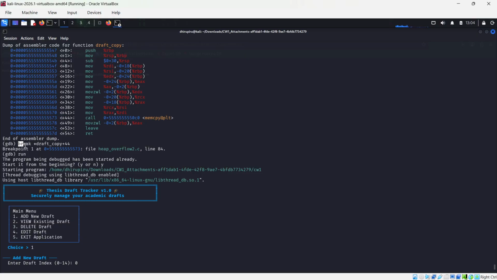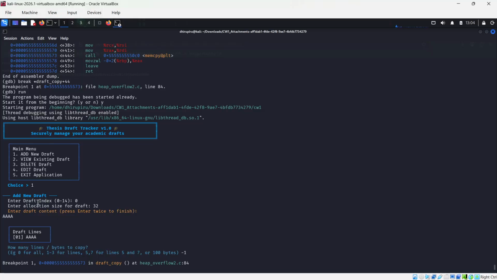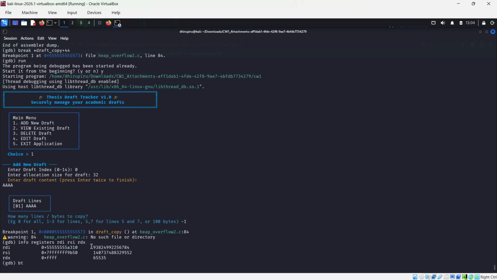Then I put a breakpoint at draft copy plus 44, and then after running the program, creating a new draft and using a negative -1 sign, the breakpoint was successfully hit in draft copy at heap overflow.